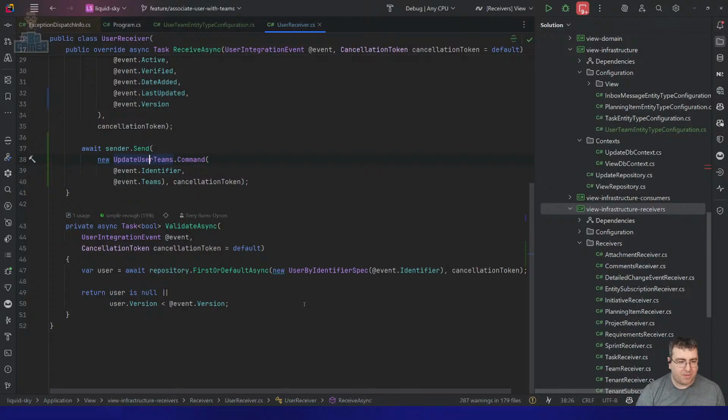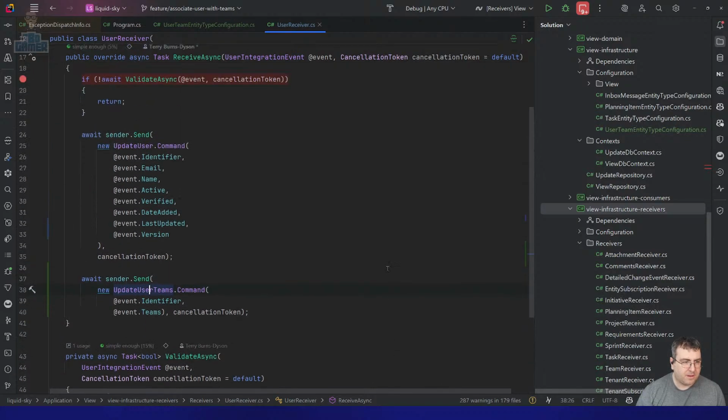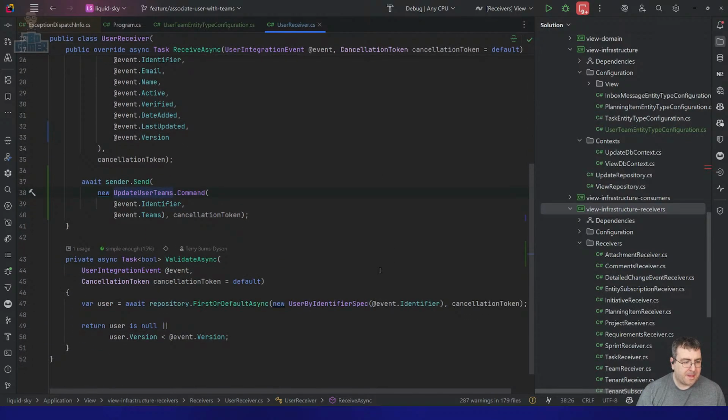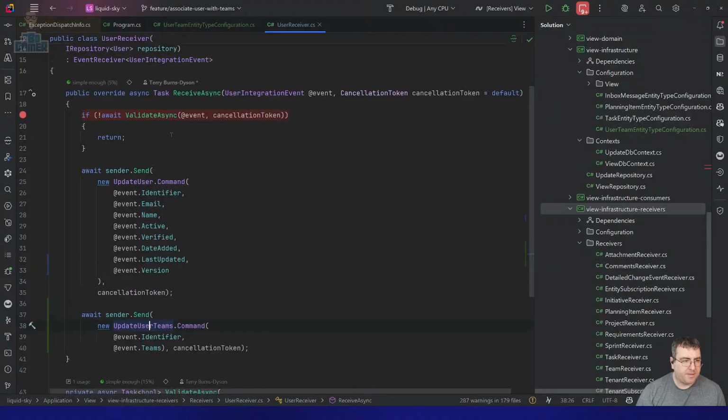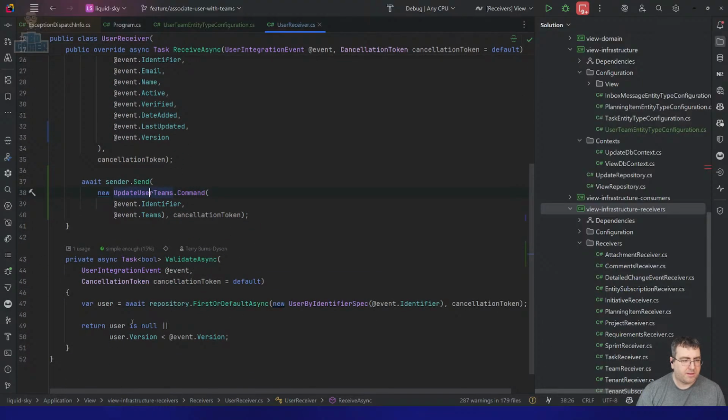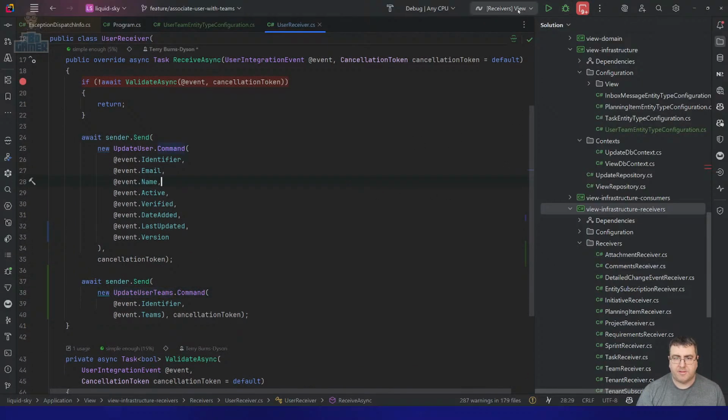And I just want to validate one thing. If the user is null, so if I get no user back here for that identifier, or the version of the user I do get is less than the version that I'm passing in, then I'm good. So, okay, we should be able to restart this now.